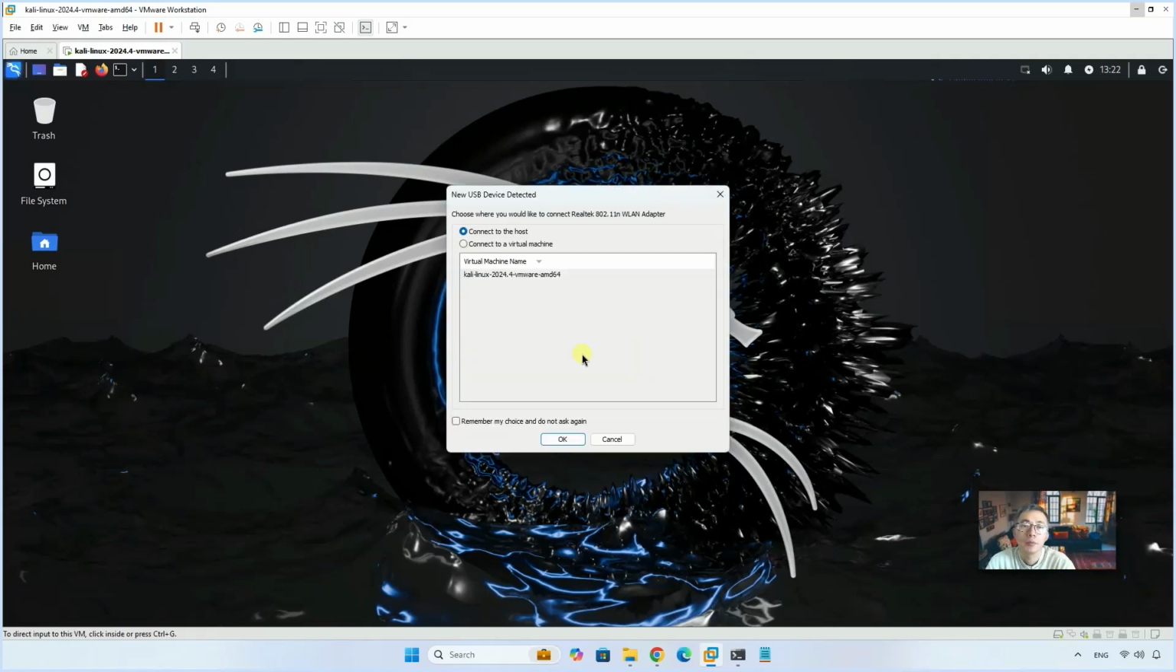So right away I plugged it in, and now you can see something prompted up on the screen. VMware detected there's a new USB device, so it's asking, do you want to connect to the host or connect to the virtual machine? Of course, I'm going to connect it to the virtual machine.